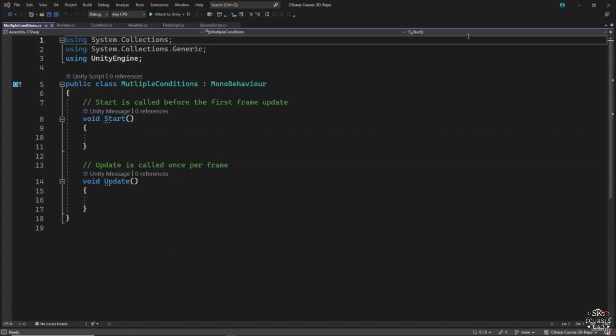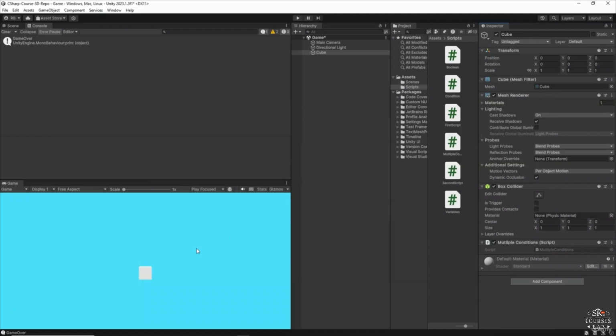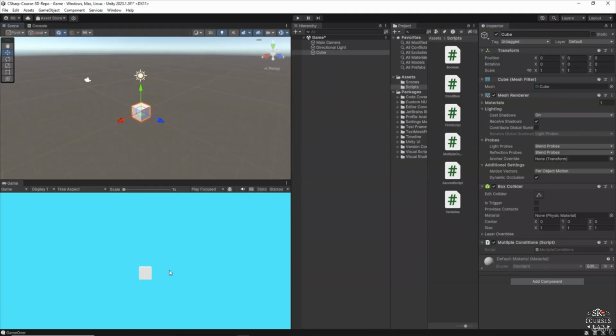As an example, let's say we want to check if the player's position is less than 5 and the game is not over, that means game over is false. In that case, we might need to keep playing. And if the player's position is less than 5 and game over is true, in that case we might need to destroy the player. So just like this, we might need to check multiple conditions together in different places.